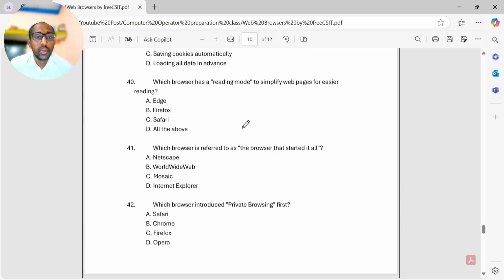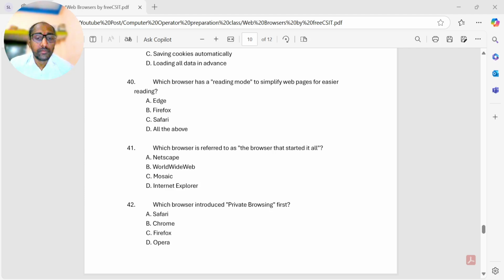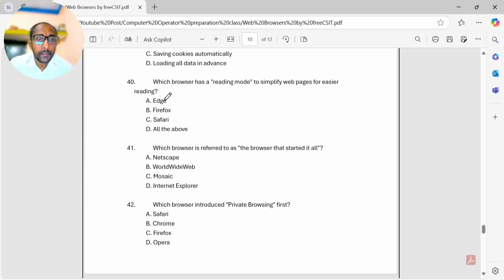Question number 40. Which browser has a reading mode to simplify web pages for easier reading? A, Safari. All of the above. All of the above is also correct. So option D is the correct option. It means all the browsers have it, for question number 40.